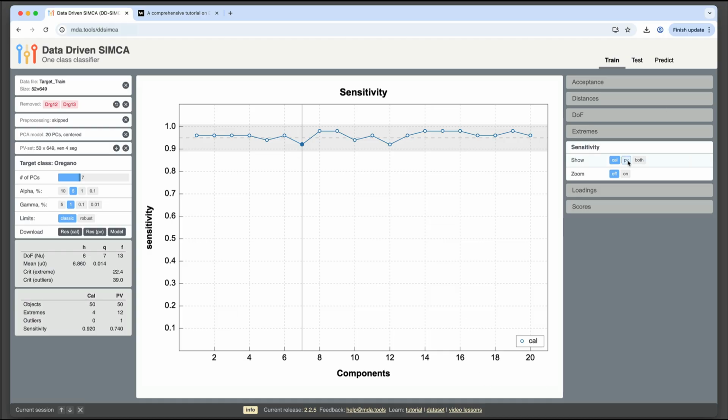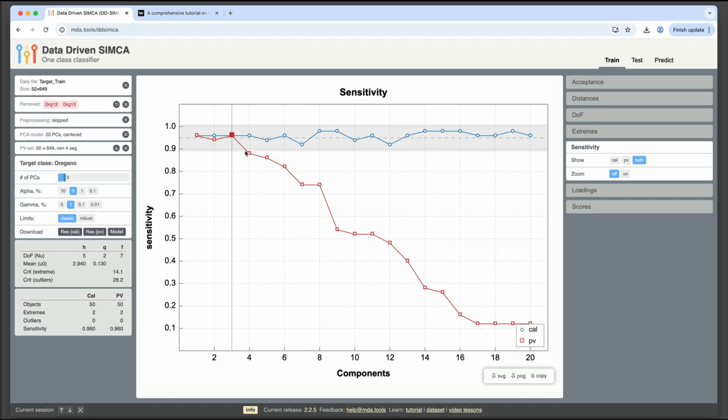So if I look at the Procrustes validation set, the situation is different. And if I show you both, you can clearly see the difference, right? So apparently our initial selection, 3 components, was the correct one. After the 3 components, you can see that the sensitivity for the validation set goes beyond the confidence interval.